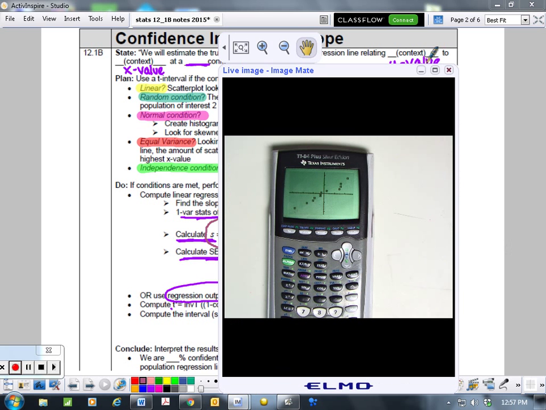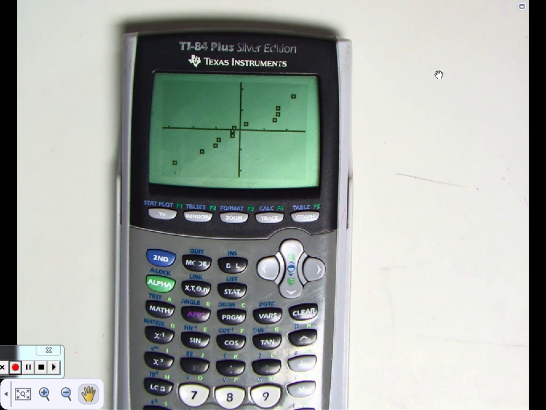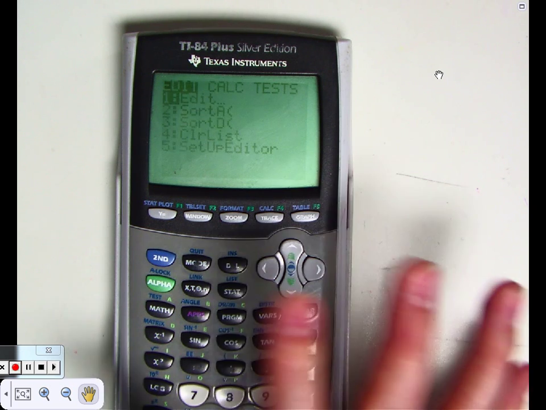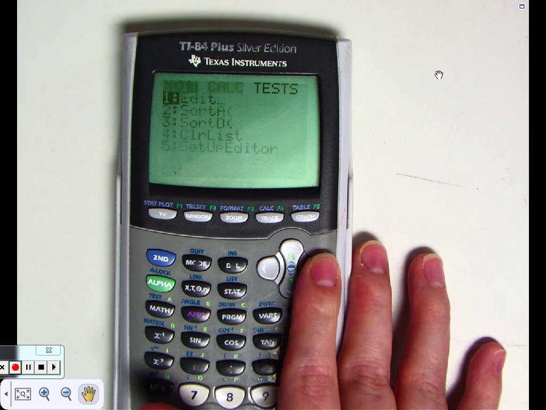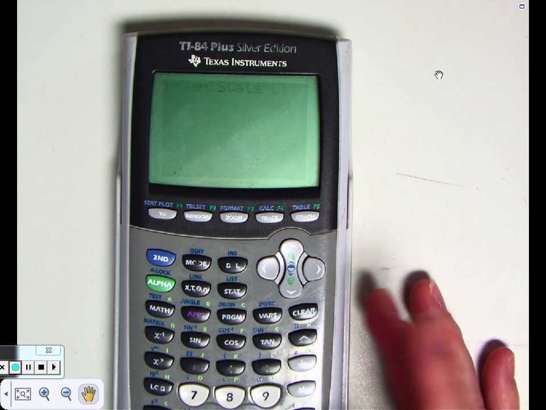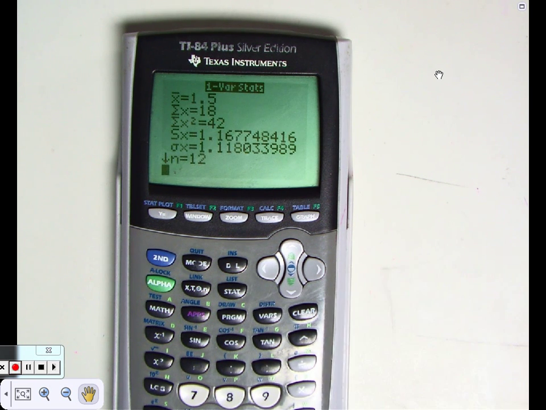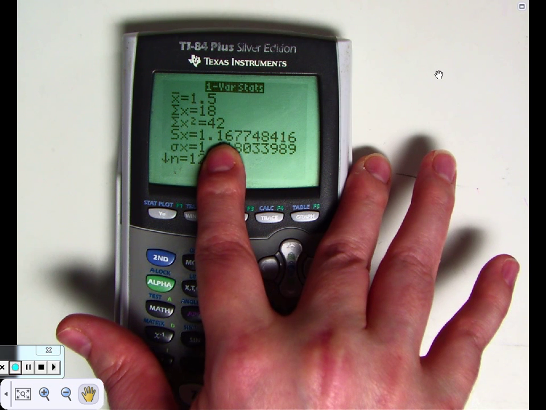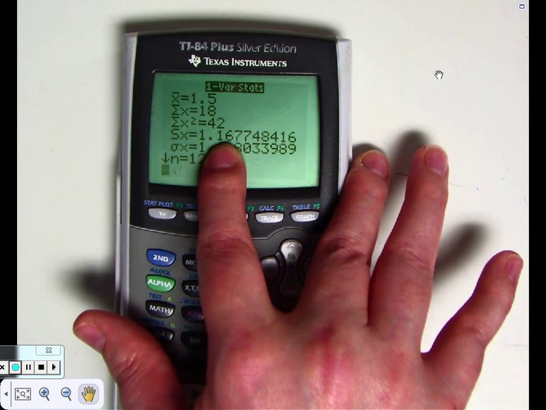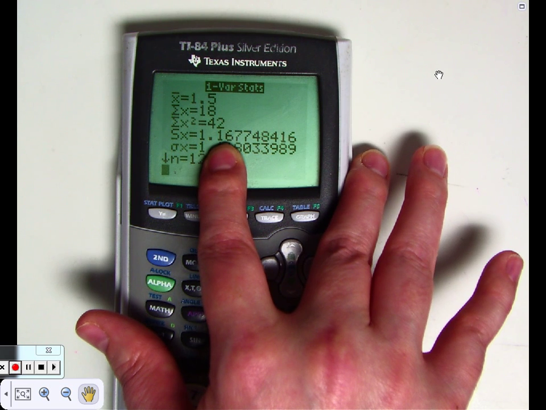So let's look at our calculator and find the bits and pieces of what we need to know. So here we're going to quit that, and we're going to find our standard deviation of x. I'm going to calculate the one variable stats of my L1, and this gives me the standard deviation of my x values. I'm going to use that to find standard error, and the next thing I need to find is s.